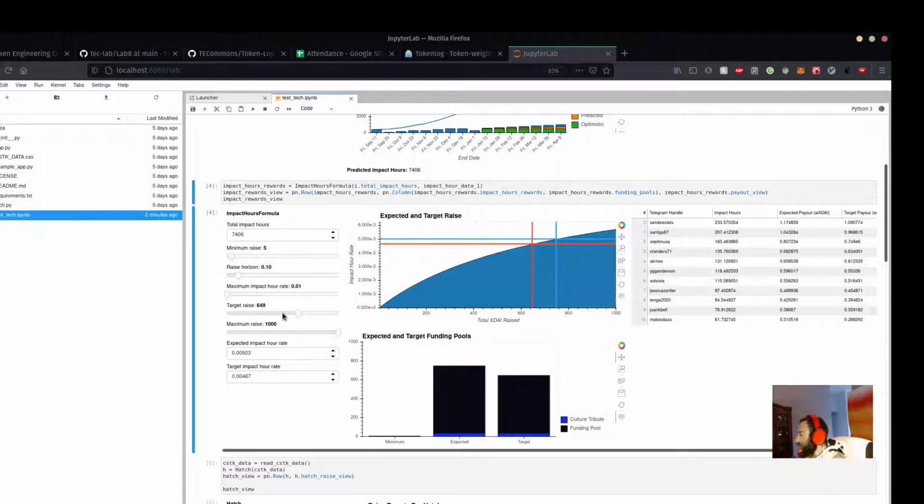Think of the pie. As the pie grows, the piece of the pie that goes to the team becomes a smaller percent, but the pie is growing faster than the piece is shrinking. So the more we raise, the more the team gets, but also the more of the pie the investors get. So everyone wants to raise more, basically. Got it. Cool. Thank you.